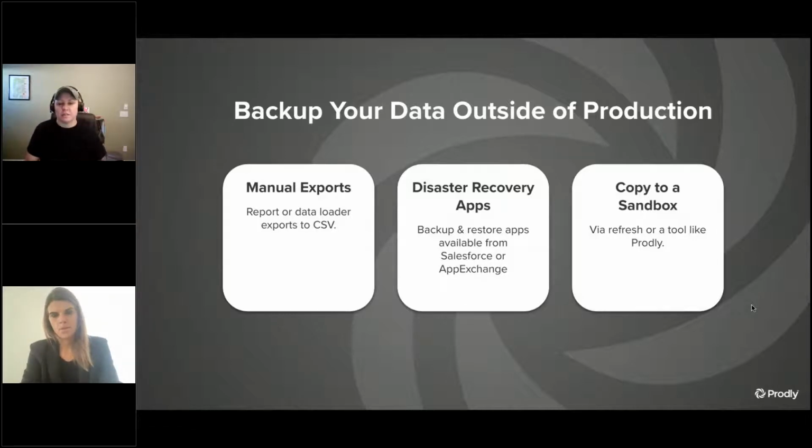And there's a few methods that are go-tos. A go-to method for backing up your data outside of production, because you want those 2 copies, is a manual export. You can create a report of the data that you want to back up. And a good question is, what data do you want to back up? That's entirely up to the business.